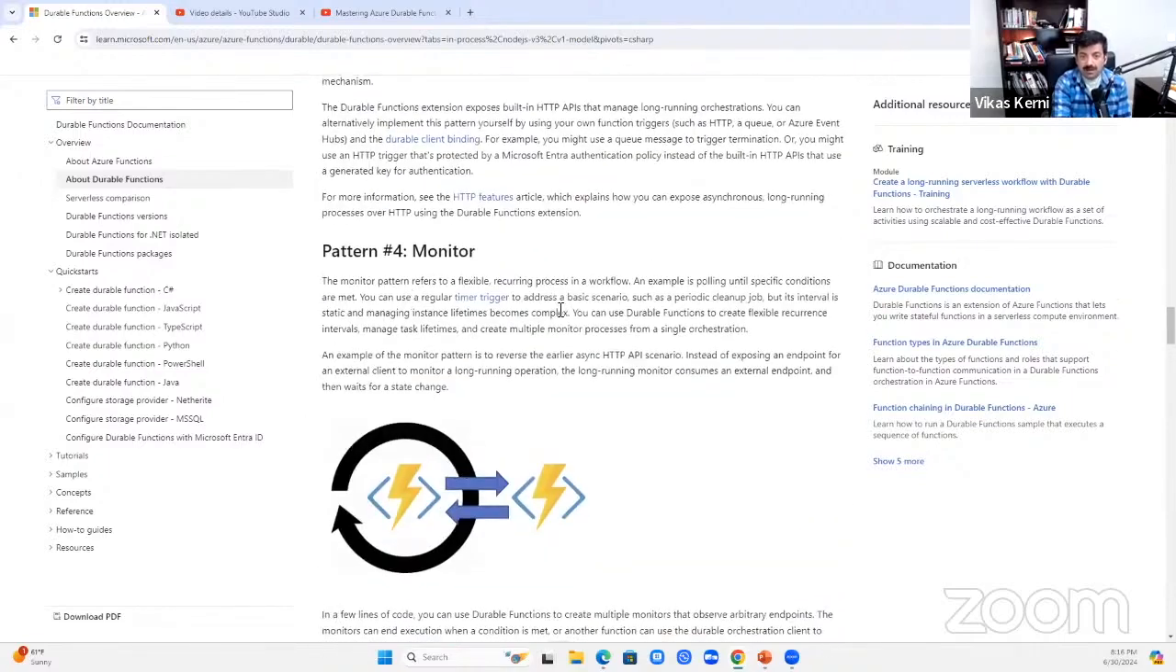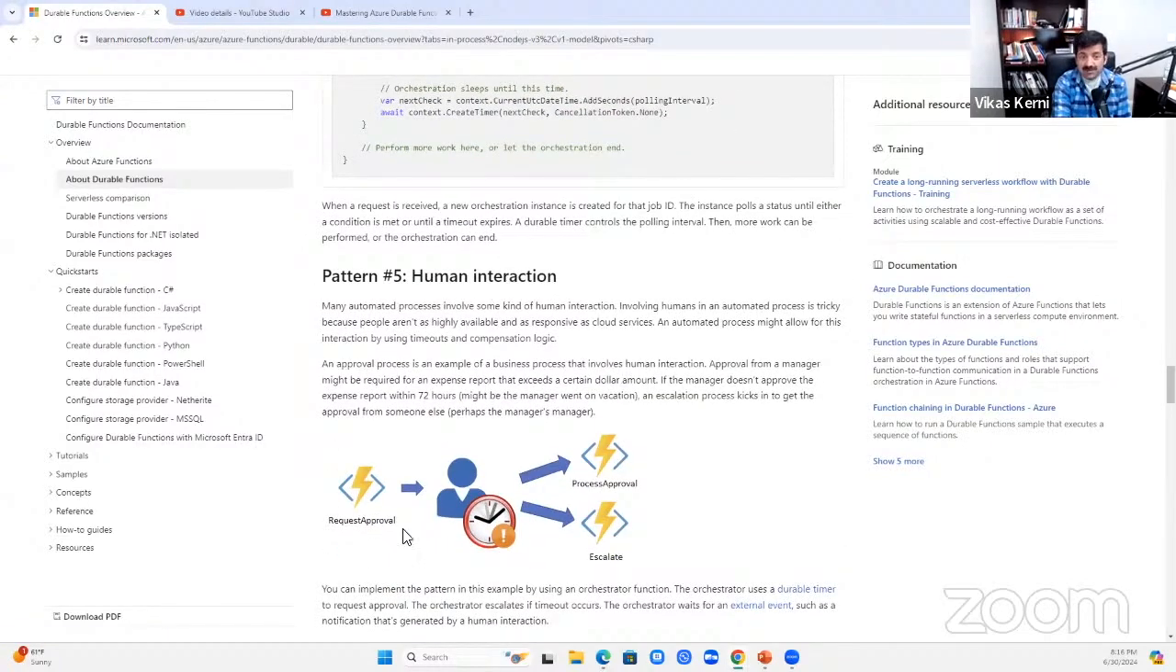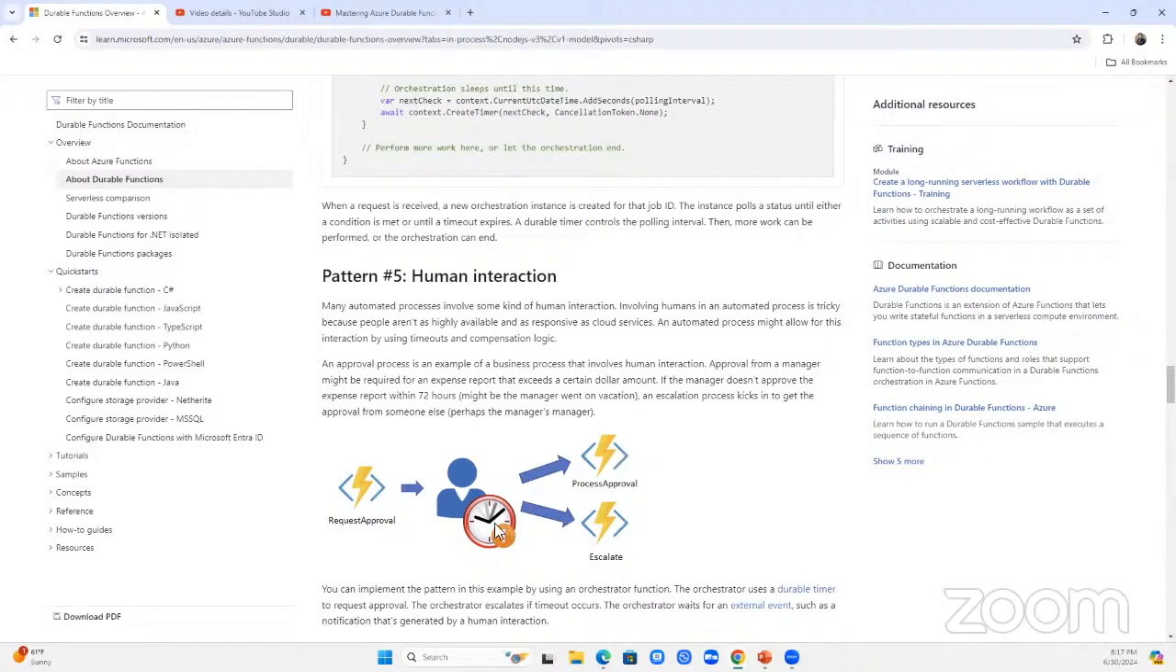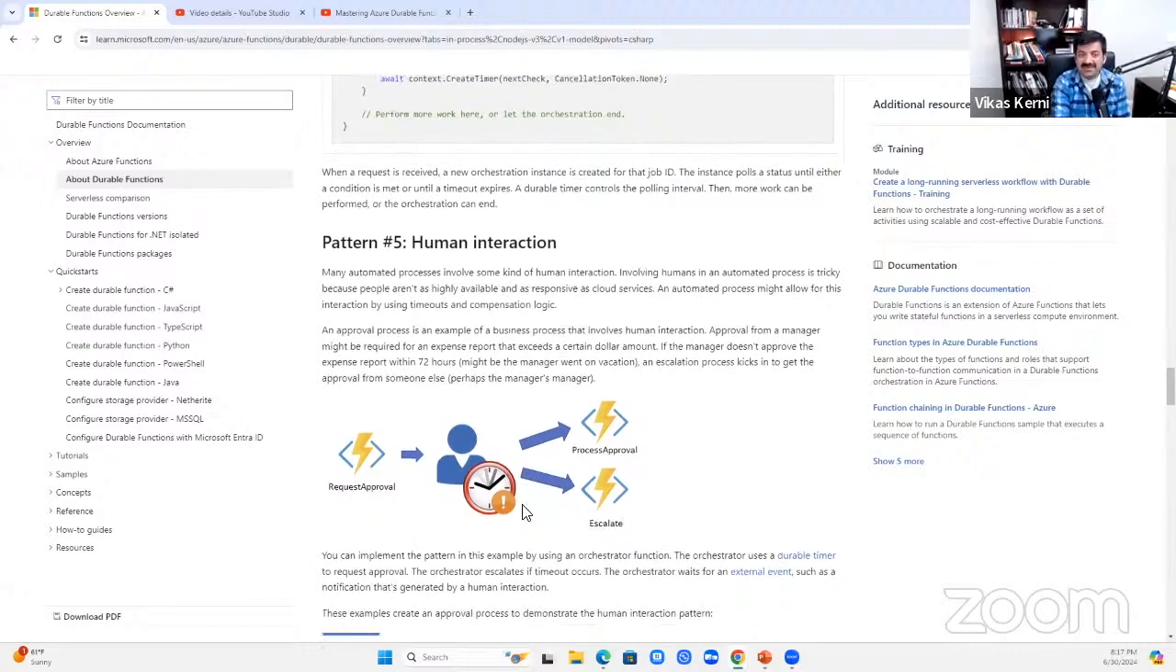Monitor. You want to monitor some services, some functions. You can use this. This is a very interesting human interaction. Your workflow is doing some processing, and it needs some human interaction, some approval. So it can wait for that approval, and when somebody approves, an event will be generated, and it can process the approval. Or if somebody has not approved it, it can escalate the matter to some supervisor. So this is a very interesting pattern.